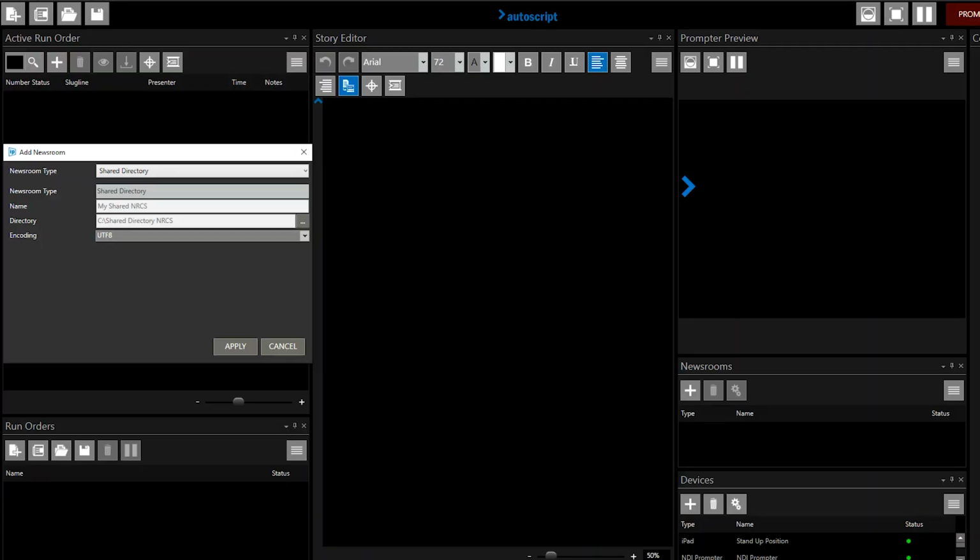In the Encoding field, use the pull-down to select which encoding you want. The default is UTF-8. If you need to change the encoding selection, you can do this at any time. When you have completed these fields, click Apply.